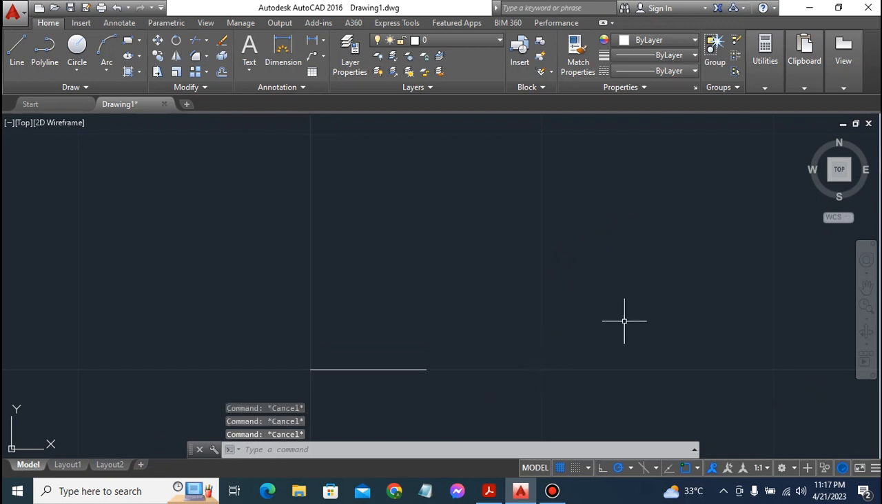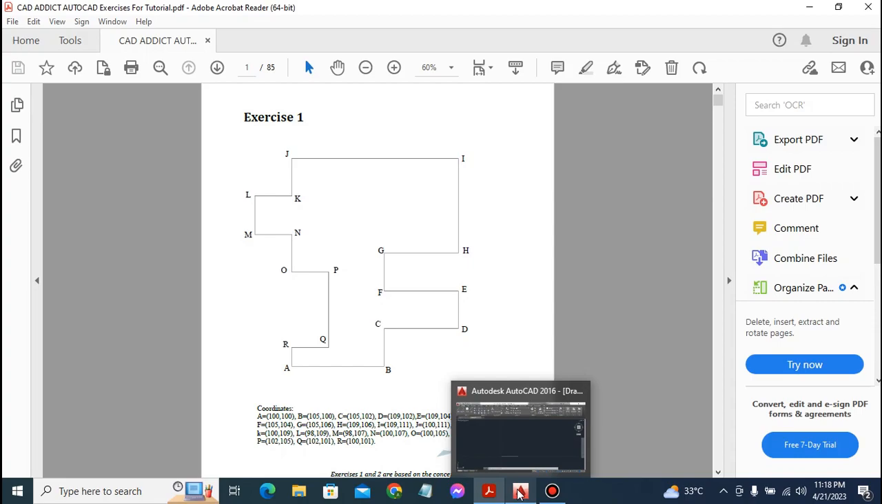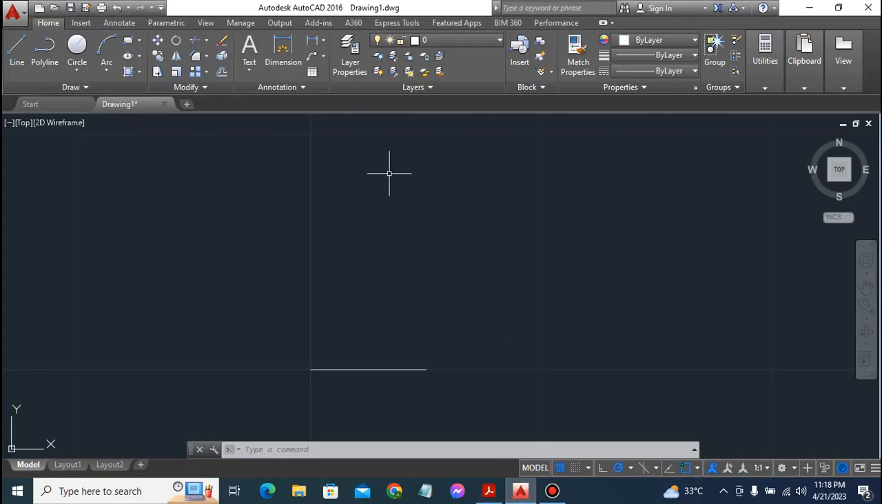Now we're still drawing. We need to get other points, so we have to go back to our PDF document. We want to locate our plotting point C. We'll go to the coordinates of point C here. The coordinate of point C is 105, 102. So we'll go back to AutoCAD. You click on the line tool.